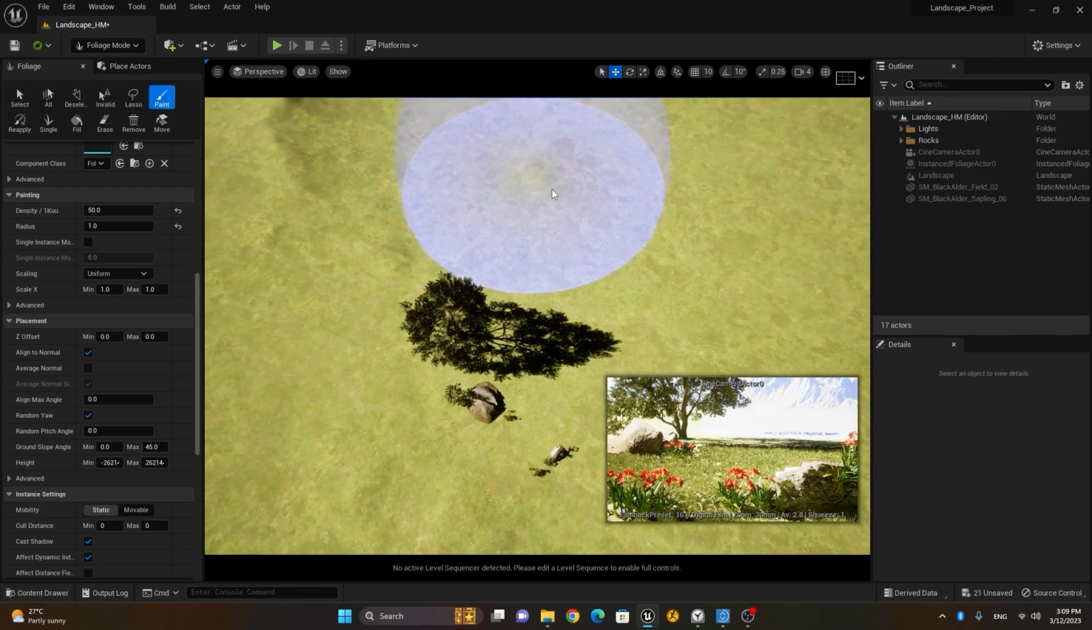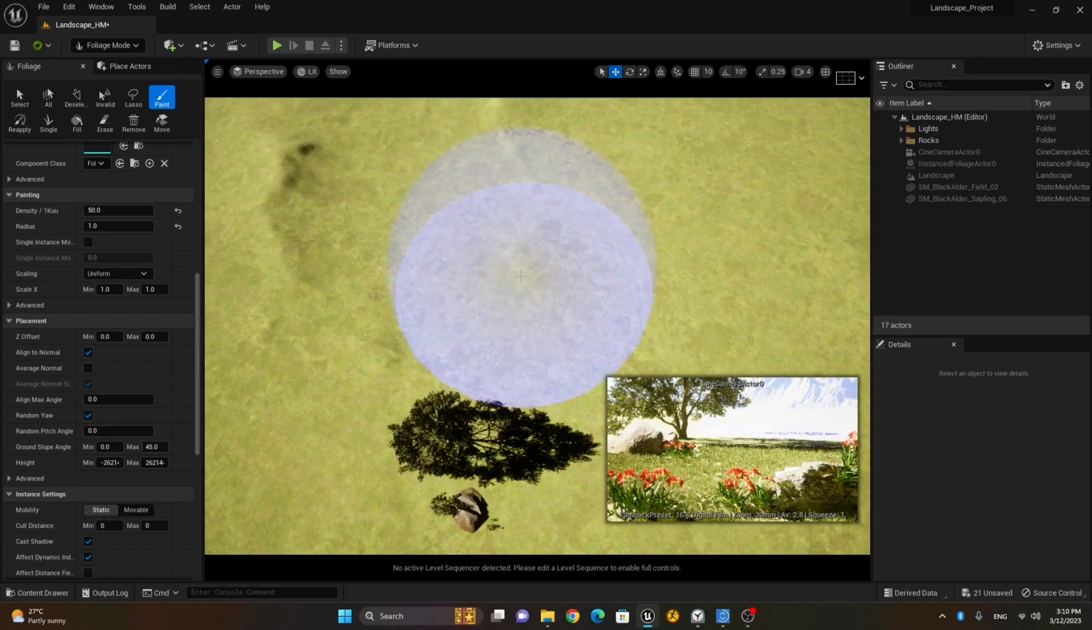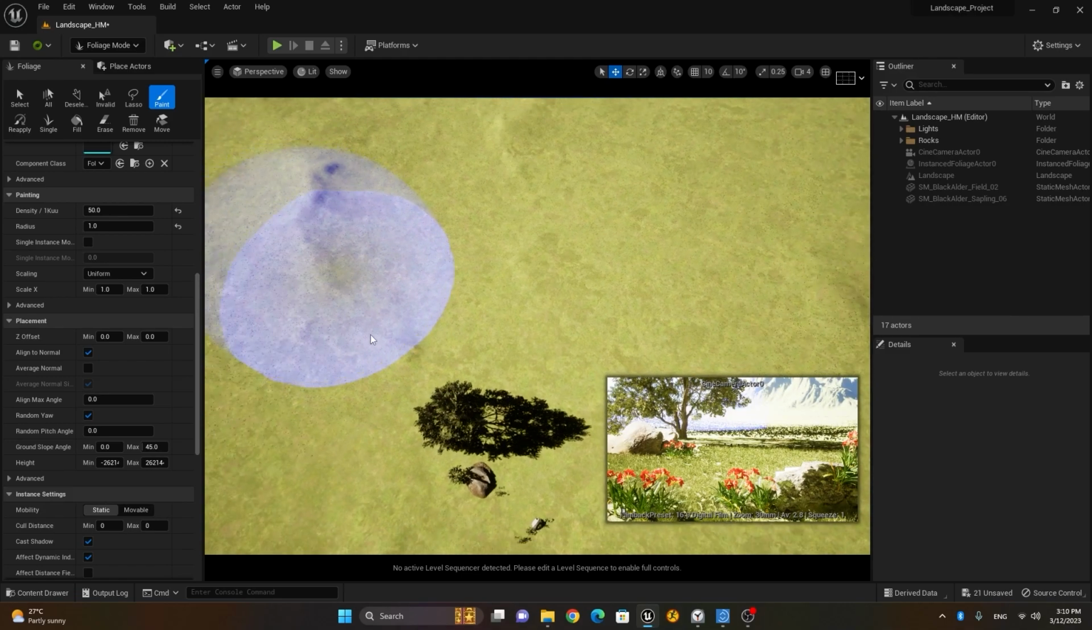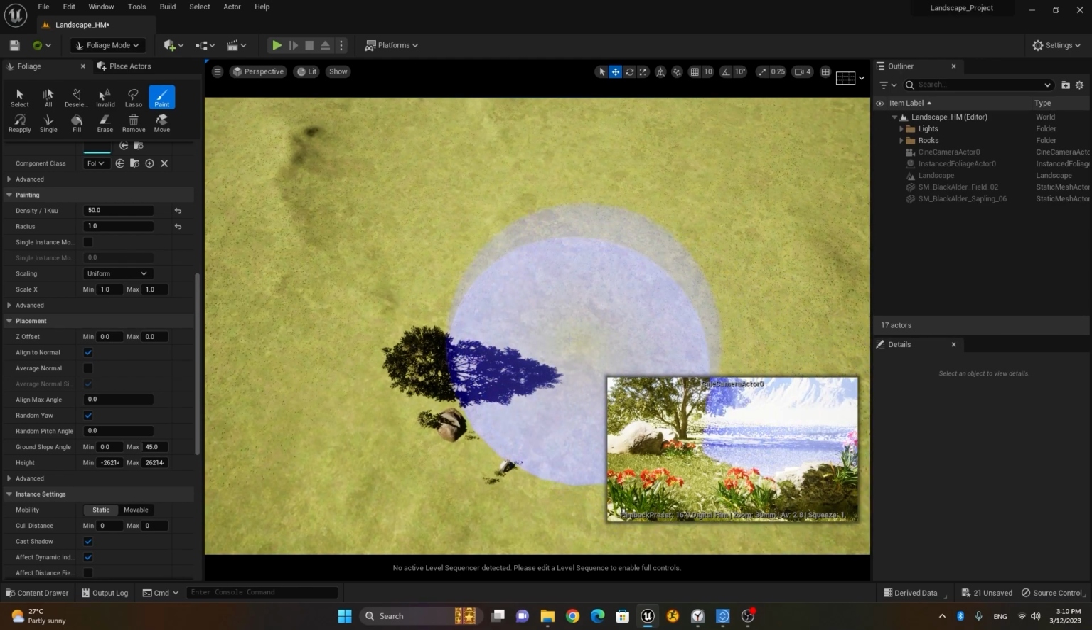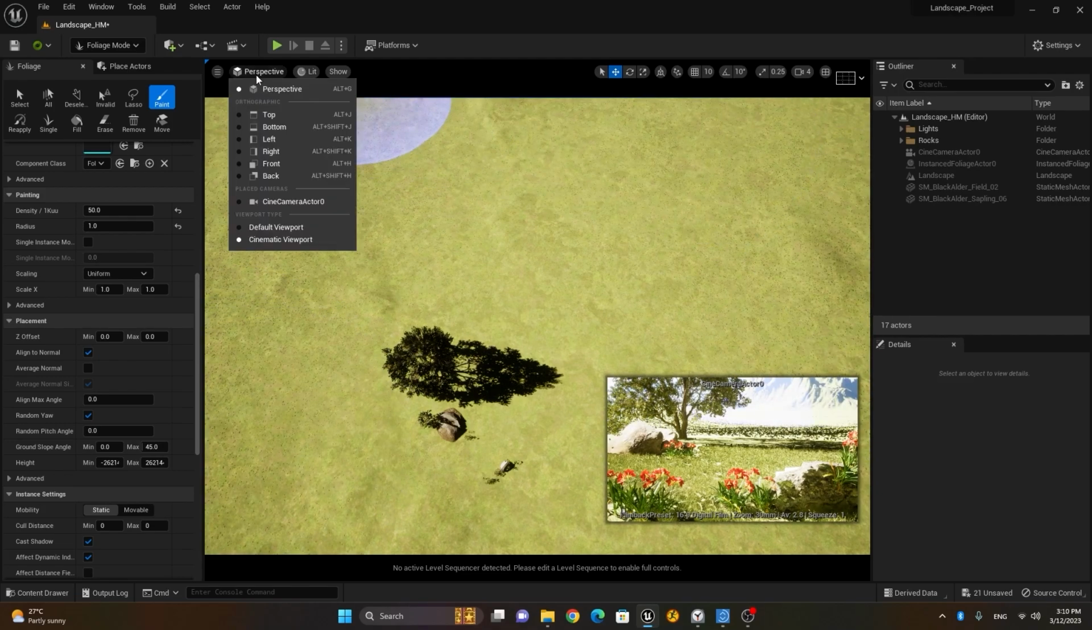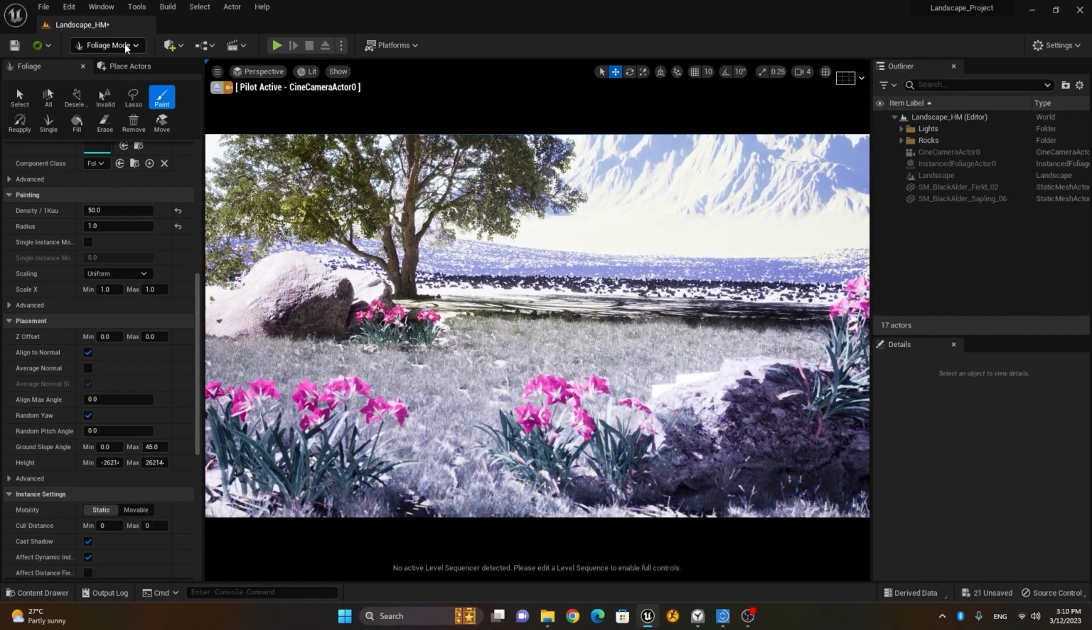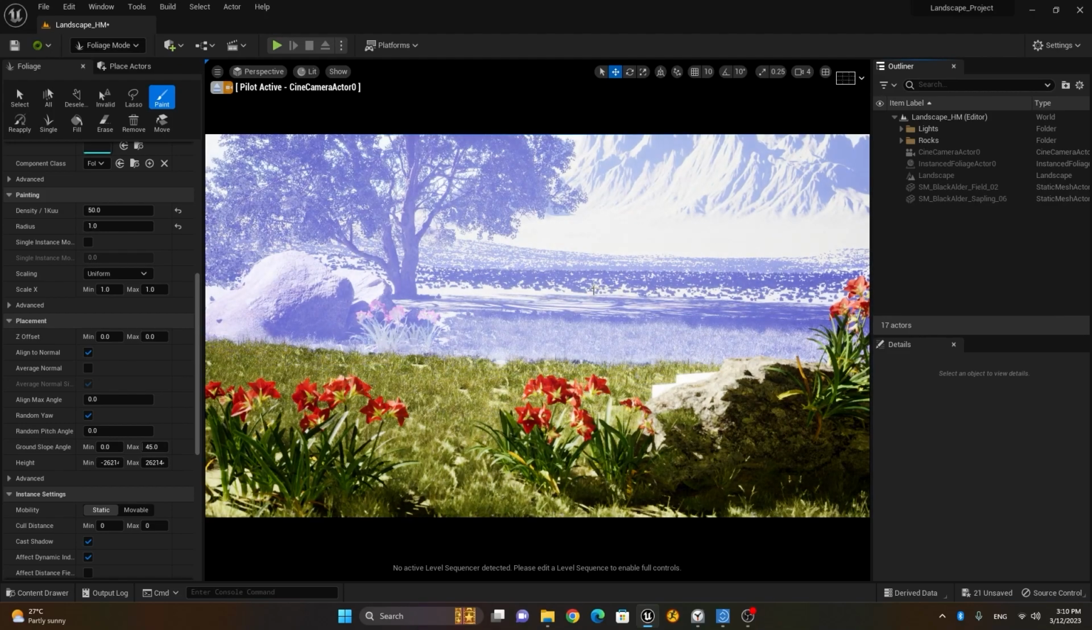Now, the reason I want to make it a little bigger is that I want to paint in most of the back area, because it's very far away, so it's not shown in the camera. Okay. And then I can go back to my cinematic camera viewport and come out, just to see if everything is okay here.